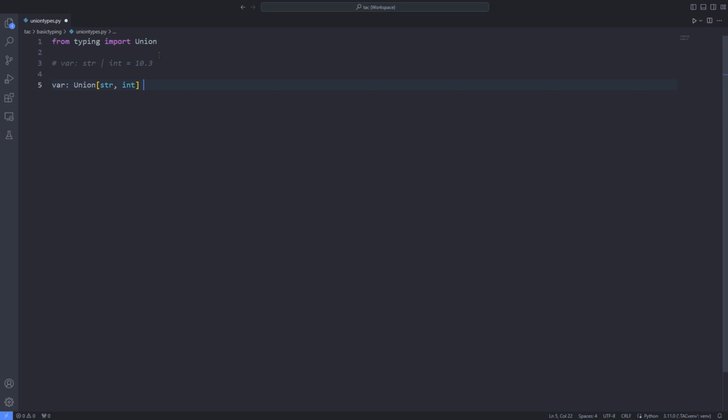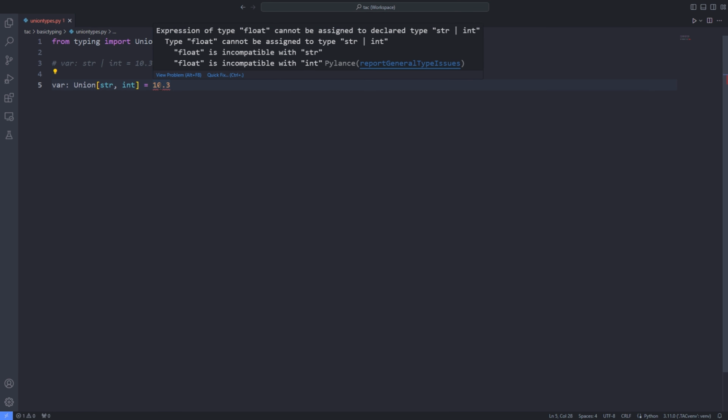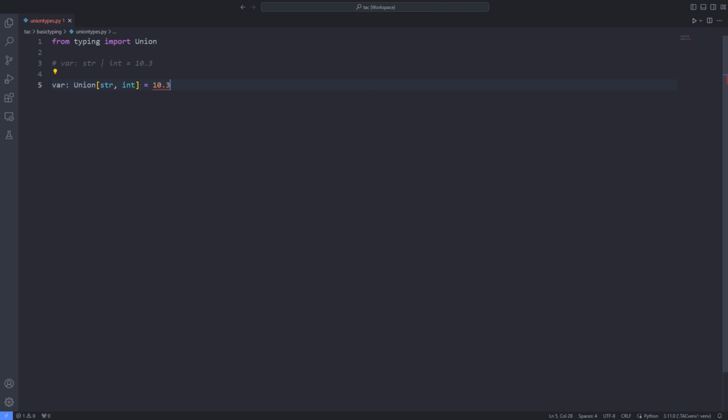Using the Union for Python versions before 3.10 is equivalent to the pipeline that we have used for Python versions 3.10 and above. For instance, if I assign a floating point number to the var variable, the editor will throw an error saying that expression of type float cannot be assigned to declared type string or integer. Exactly the same behavior that we've got using pipeline for annotating the type.